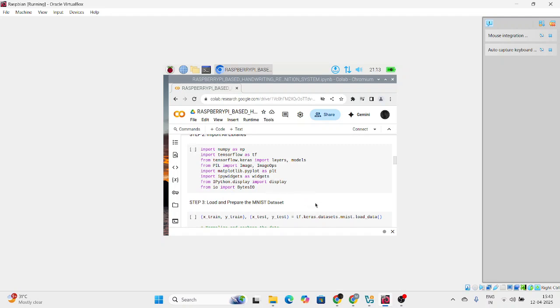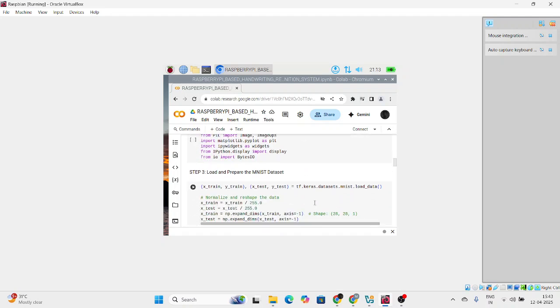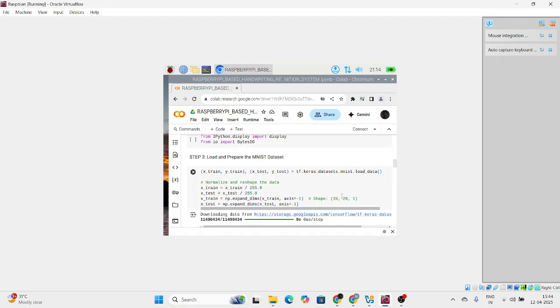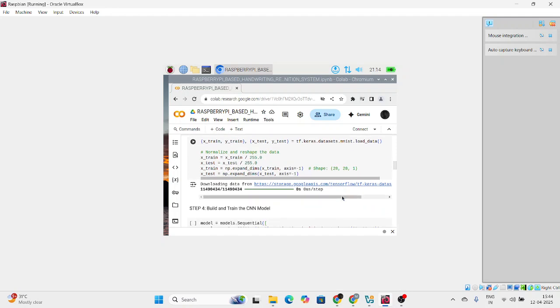Next, loading and preparing the MNIST dataset. So I am here explaining how the simulation works. In this we use the MNIST dataset, which contains labeled images of handwritten digits 0 to 9. Here's the code to load and normalize the data, and we see that it downloads the data from Google APIs' TensorFlow dataset.